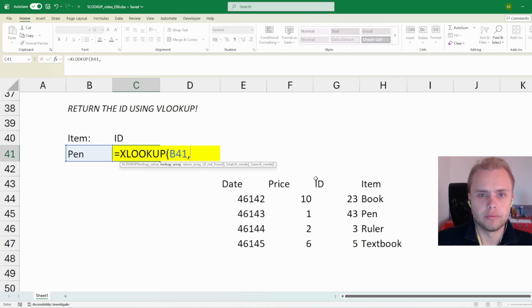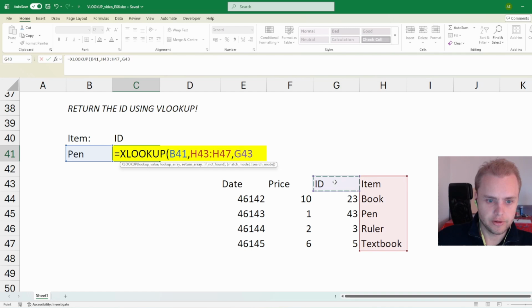In what column can we find our items? It's basically what lookup array is. It is this items. And then on return array, what do we want to return? We want to return the ID. But which column is our IDs? All our IDs, they are here.